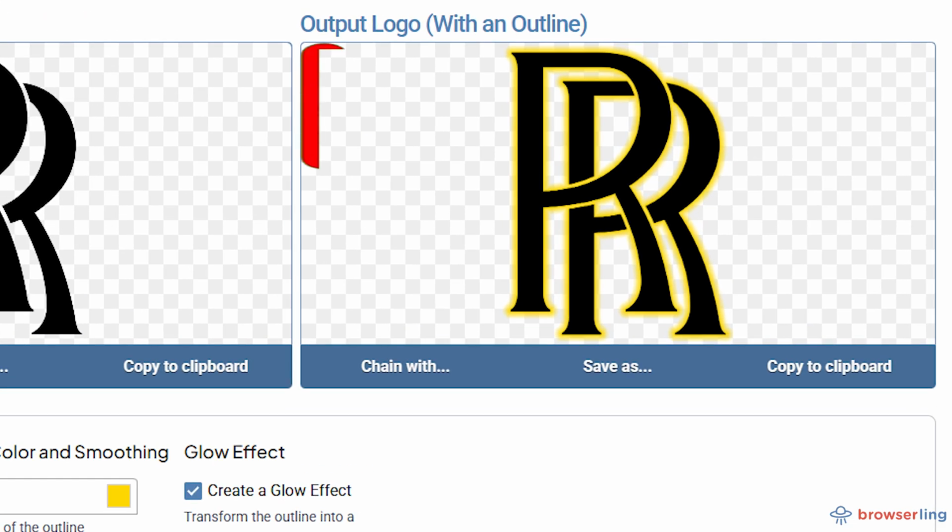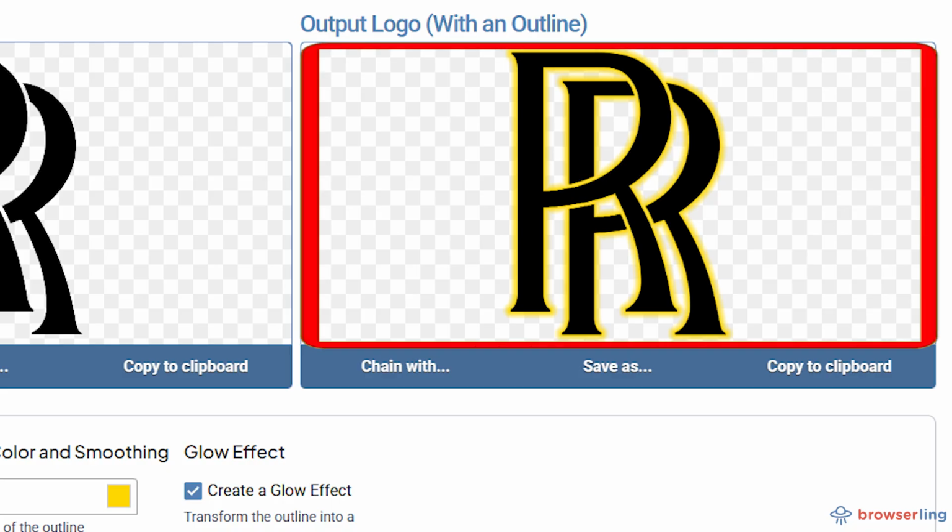The result? A luxurious logo with a subtle golden aura that enhances its elegance and exclusivity. Once done, Save As to download your glowing masterpiece.